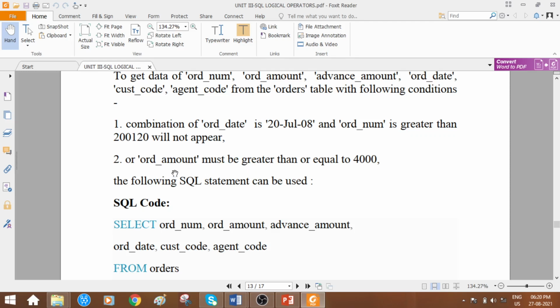So whichever the orders that we are finding, those price amounts should be what? Order amount should not be less than 4000. It means the order amount, whichever the customers have ordered, should be greater than 4000 or equal to 4000. Only that kind of information has to be displayed.